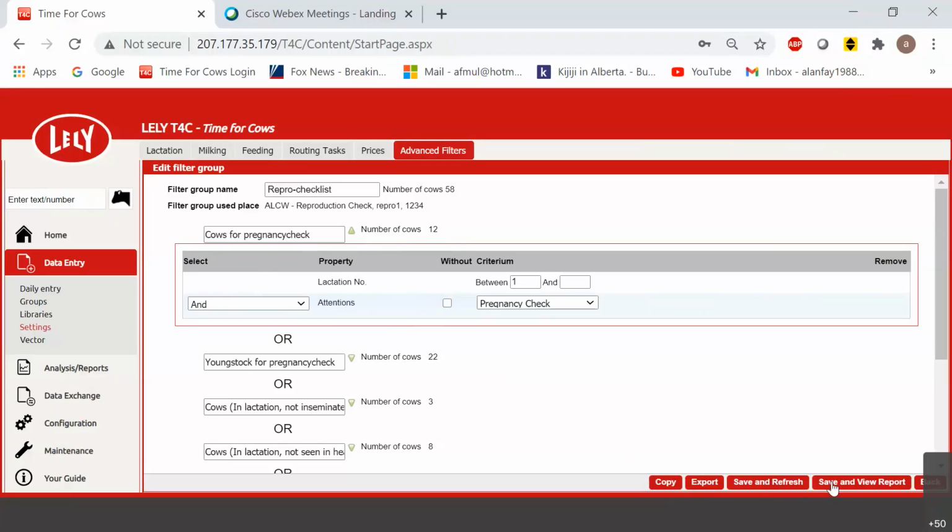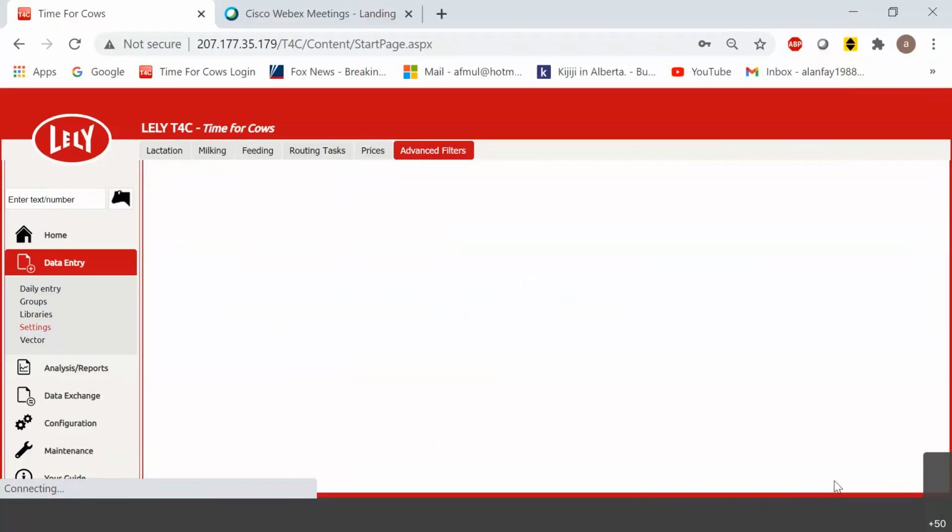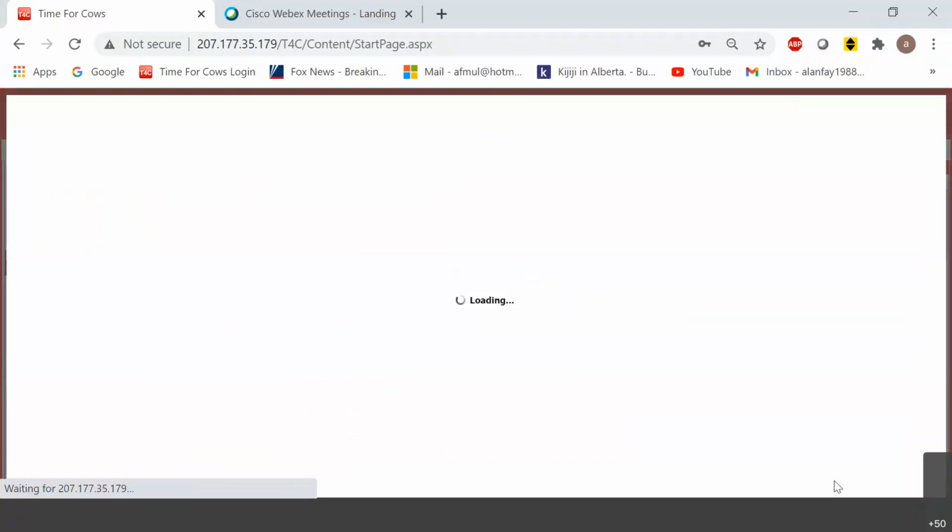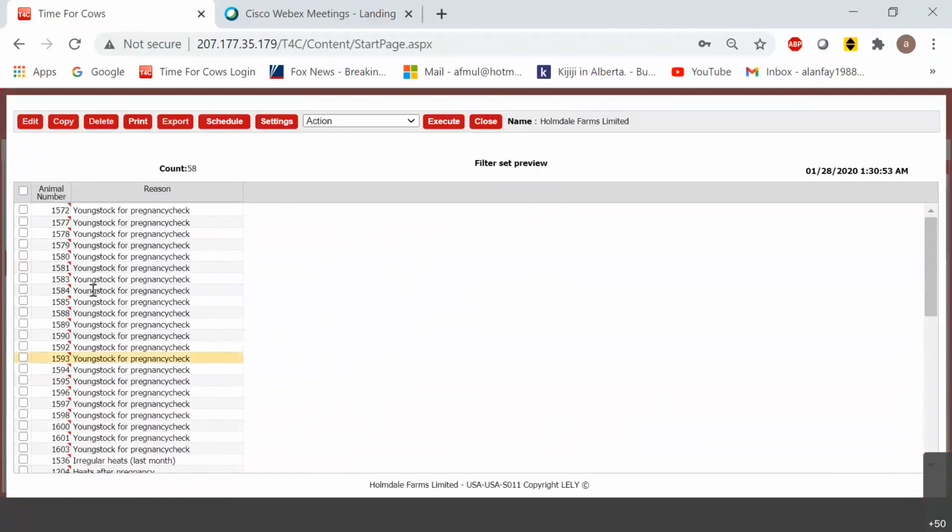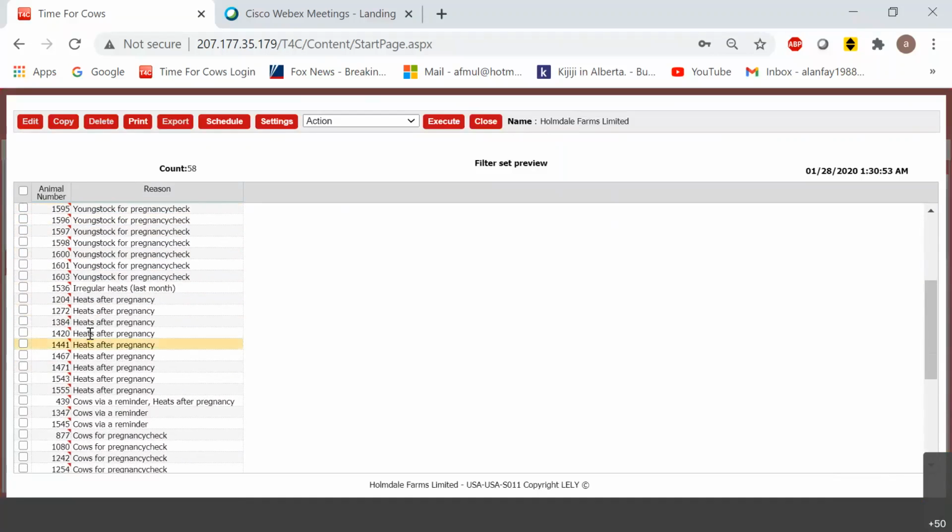So if you go to the bottom of this report, you can see which cows are sorted out on this filter and why they are sorted out. So you see here all the young stock for preg check and so on.